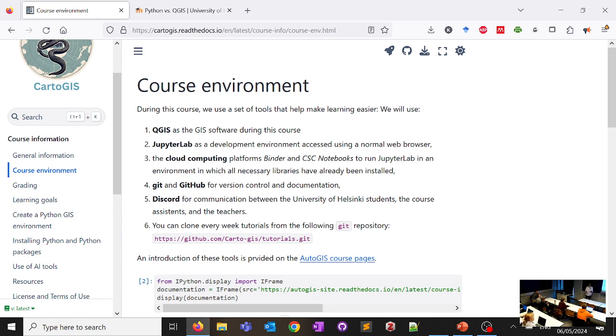So we are not really using GitHub. You don't use GitHub to submit anything to us. You mainly use GitHub to deliver materials to you, but of course, as we have learned in previous courses, for those of you who have been on AutoGIS and GeoPython, version controlling is good if you're going the Python way. So then we have Discord and some links. You will need this link to the tutorial repository to clone it in the CSC notebook, so later there might be probably questions, but we can find it in the course environment.